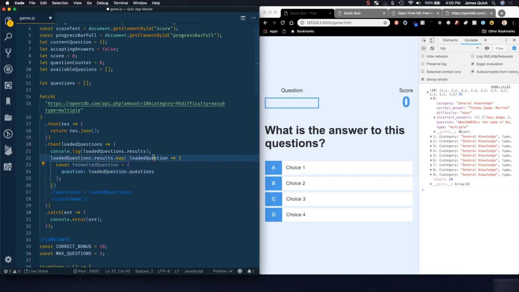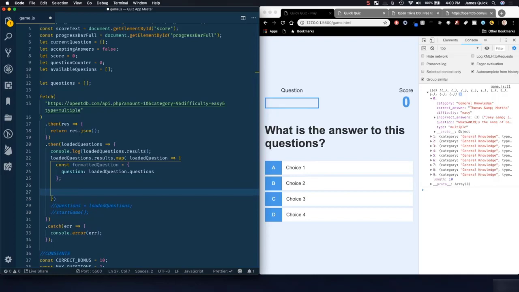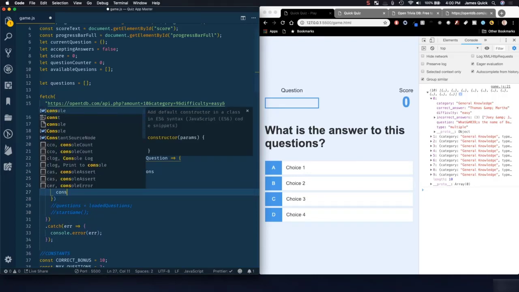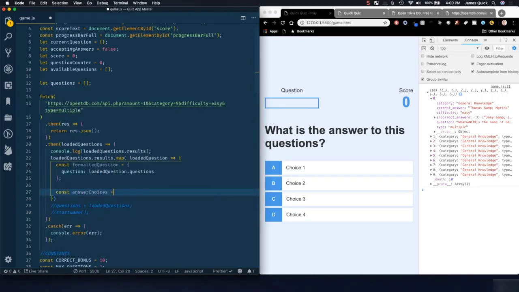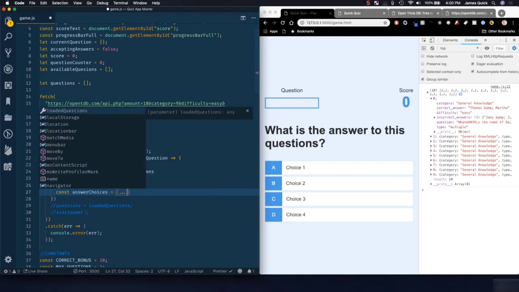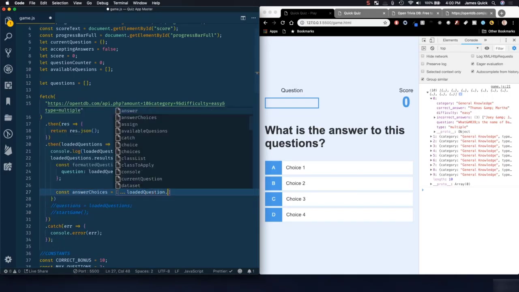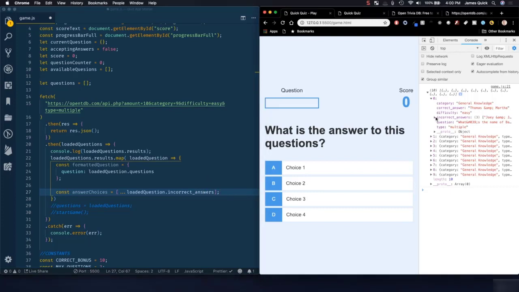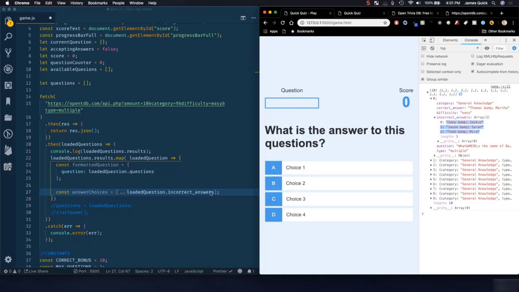So every time we map through, we're going to get the original question. We're going to format that question into the format that we need and return that, and then we'll have the array of questions in the right format that we need. So we need to start building this up. What I want to do is get the answer choices, and I want to use the spread operator from loadedQuestion.incorrect_answers. All right, so this is going to give us basically an array. We're going to copy that array of what the three answer choices are. These are the incorrect ones.